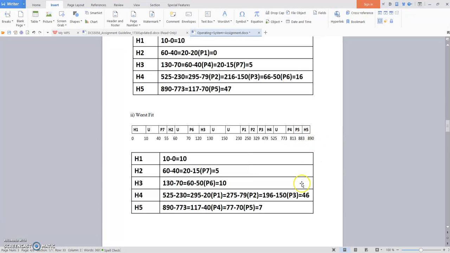Then update the remaining size of H5. At last, write down the physical address of process 5, 883. Next, turn to process 6. For process 6, H3 is the largest hole, and put process 6 into hole 3.